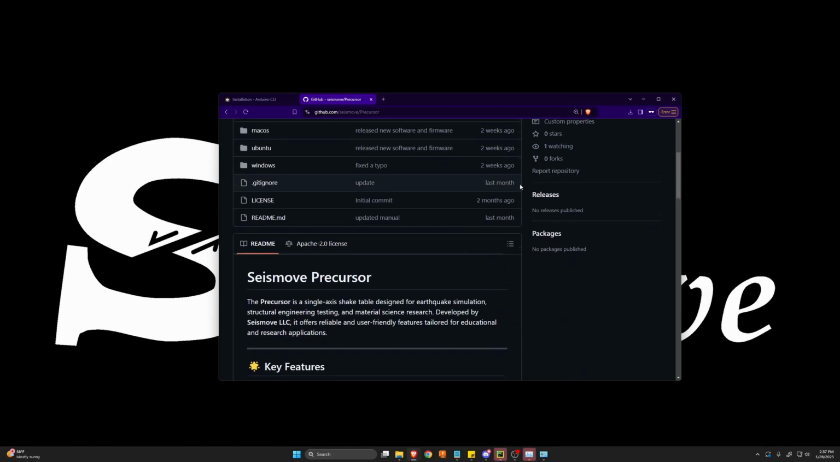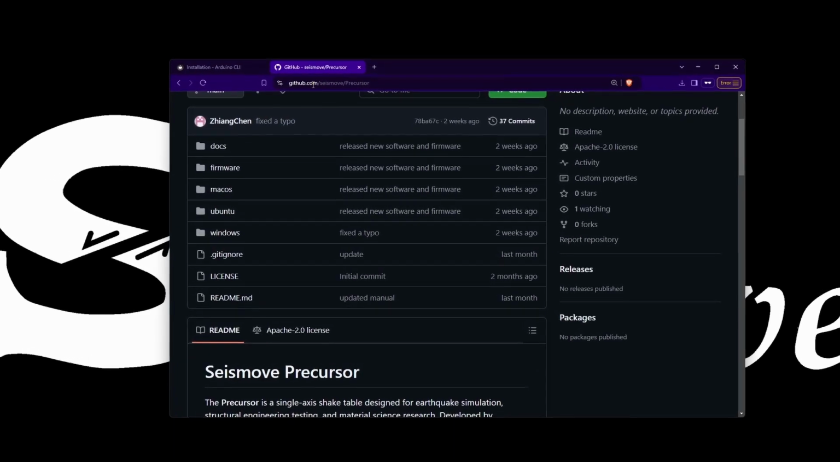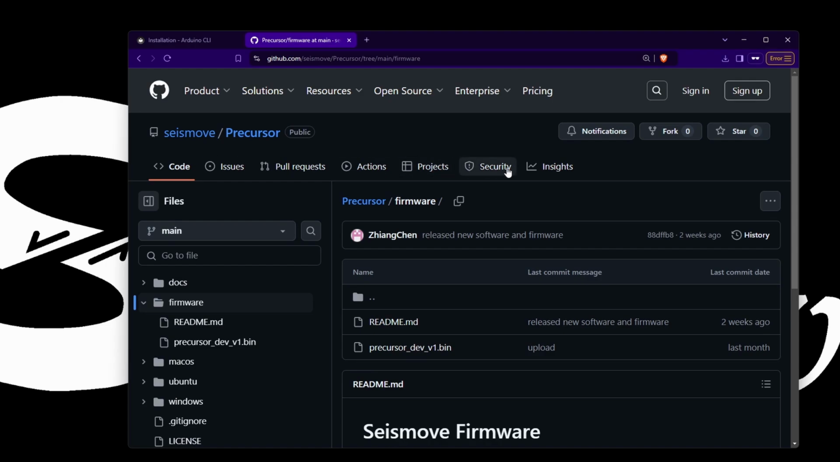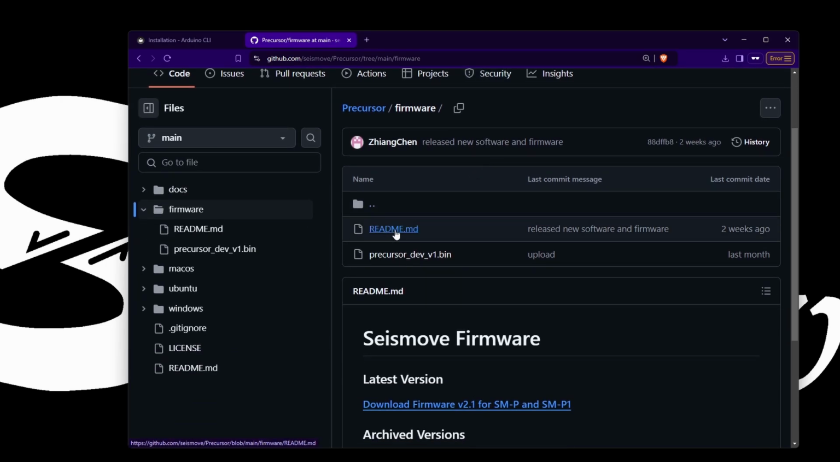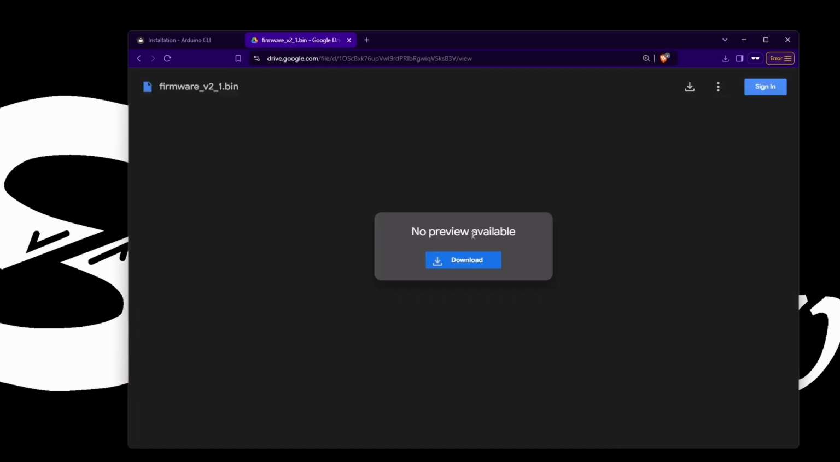So we've gone to the Precursor GitHub here on github.com/sizemove/precursor. We can navigate to firmware and then to this here, SizeMove firmware. This is our firmware that we're going to put onto the control box. We'll hit download on that.